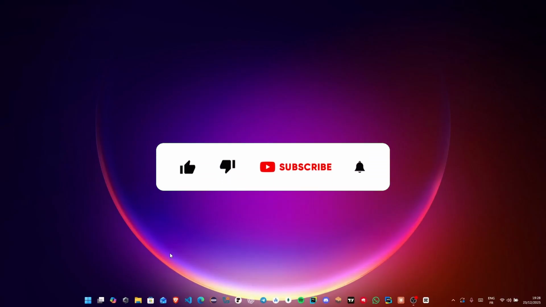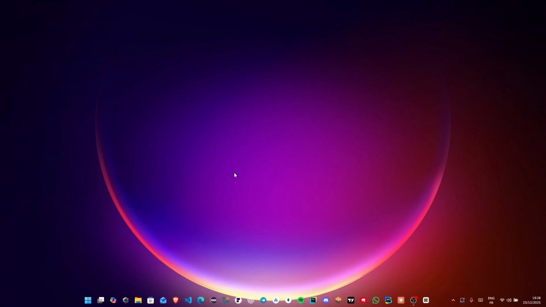Hey everyone! In today's video, I'll show you how to stop the snipping tool from automatically taking screenshots in Windows 11. This is especially useful if the print screen key keeps opening the snipping tool when you don't want it to. So let's jump right in.